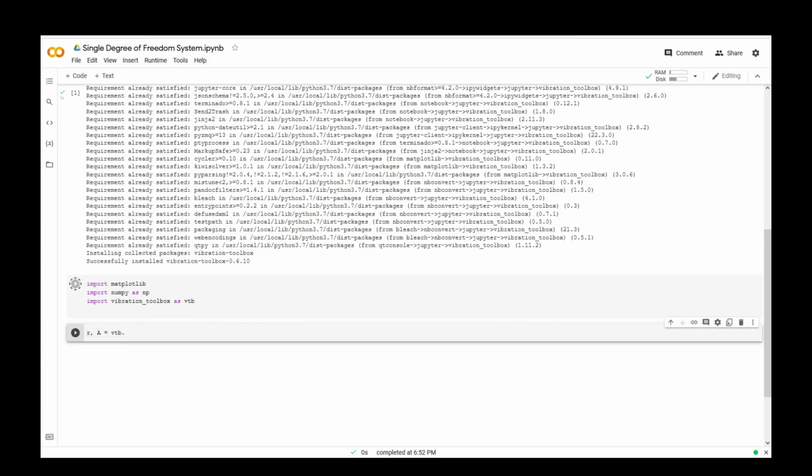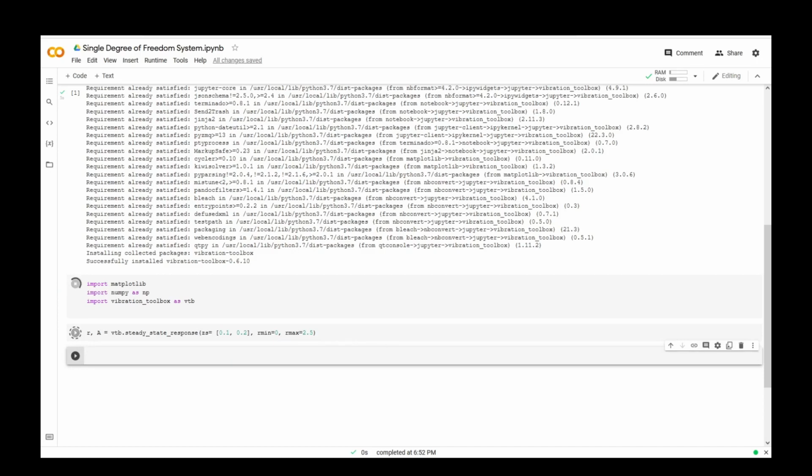To get a frequency ratio versus amplitude plot, use vtb.steadystate_response and provide zeta values. All the other values will be assumed. So zs, which is basically zeta, 0.1 and 0.2. Let's do it for 2 now. Provide rmin value. So rmin is going to be 0 and rmax around 3, maybe 2.5. Run the cell to get the plot.